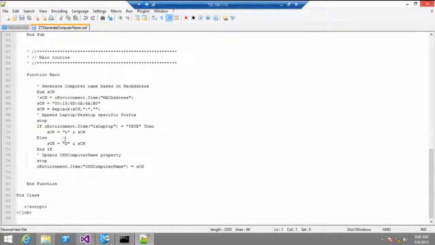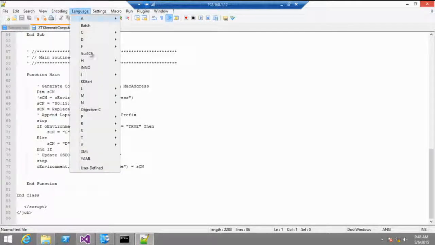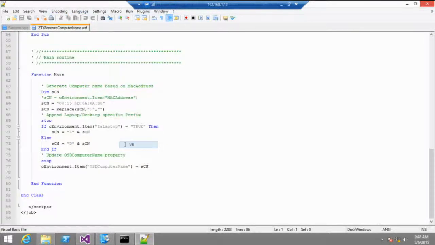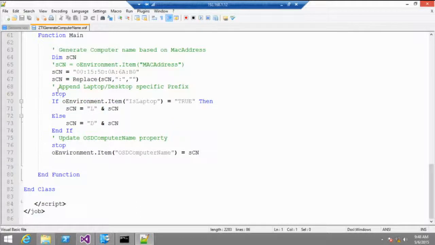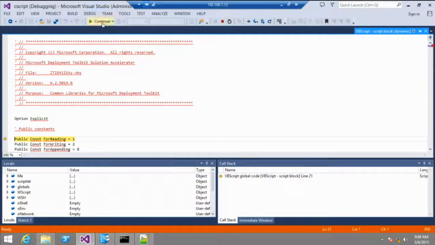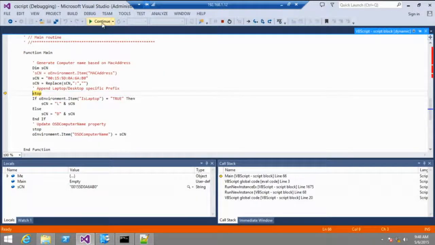In this case, I've added two breakpoints, a breakpoint here and a breakpoint here. So it will abort at that point. So now I can go back and continue the script in the debugger. It will go to the first drop.